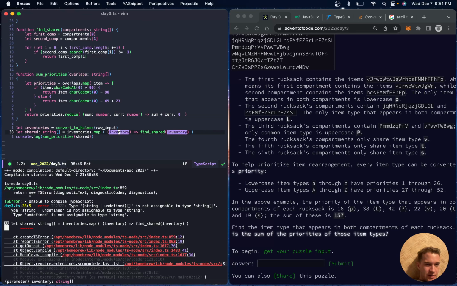Problem on line 38. String or undefined. It's not assignable to string. Undefined array.